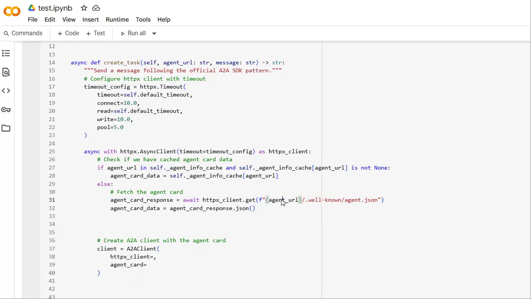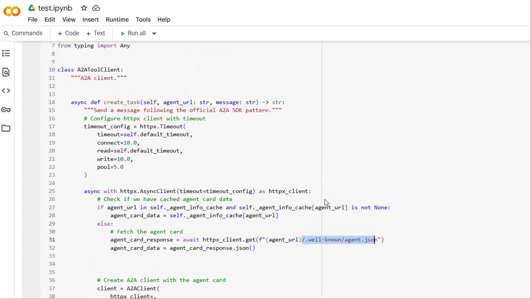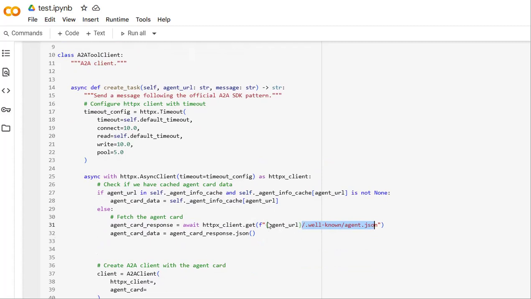We are requesting that URL to get the agent related JSON data. Whenever we are running an agent, the agent card data will be stored automatically inside it, which we get by an HTTPX client request. Using that, we get the JSON response. We're passing the JSON response and storing it in agent card data.